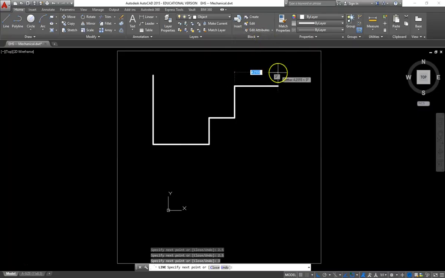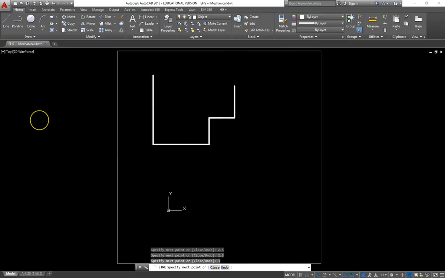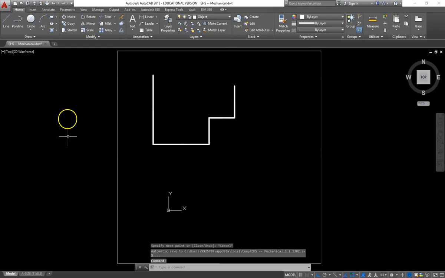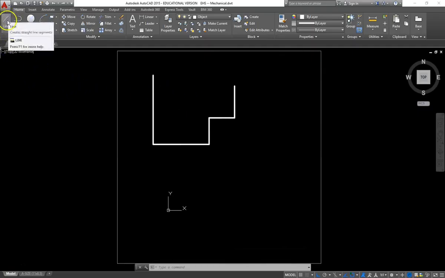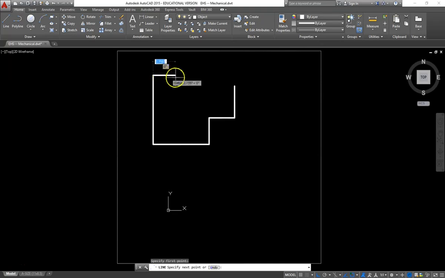Now I would like to close my line command because I need to go back and draw a line from this point and begin a new line segment. So I will press escape. And that closes the line command. You know that your line command is closed when you see your crosshair cursor as active. Okay, so now we're going to draw another line. So we'll click on the line command. We will click on the top left corner, drag to the right, and that line segment is 6.5 inches.